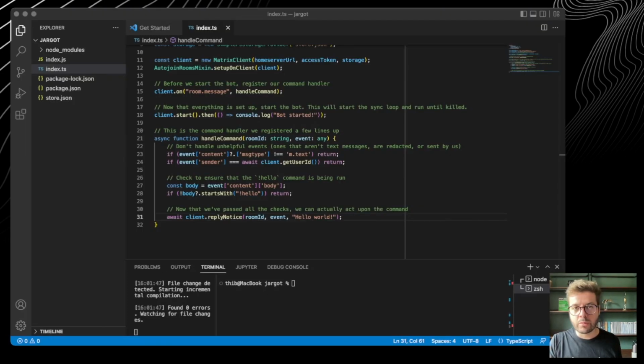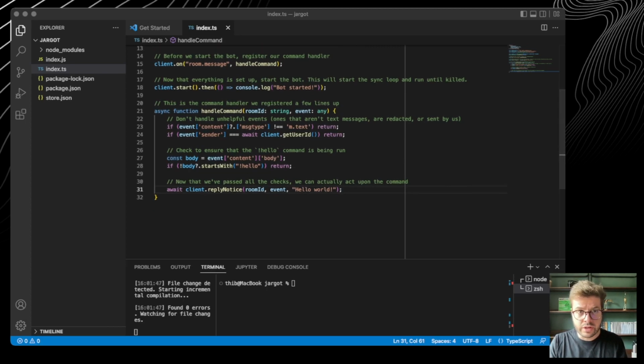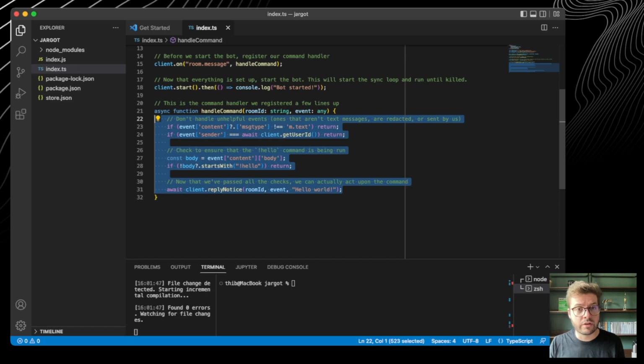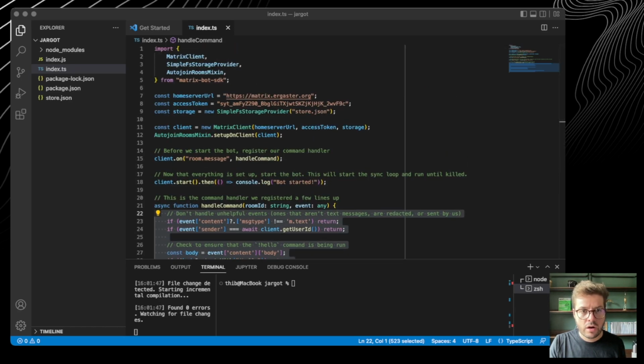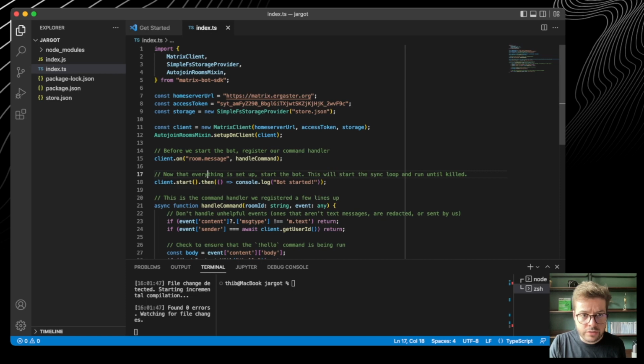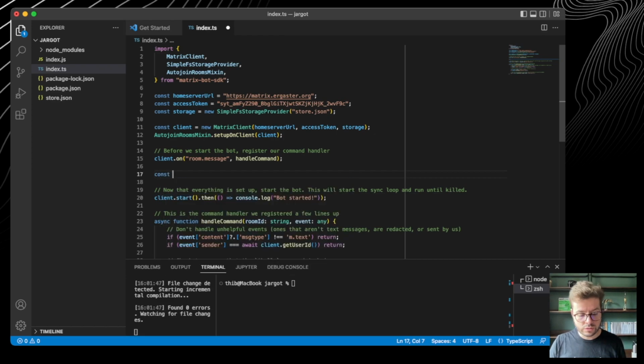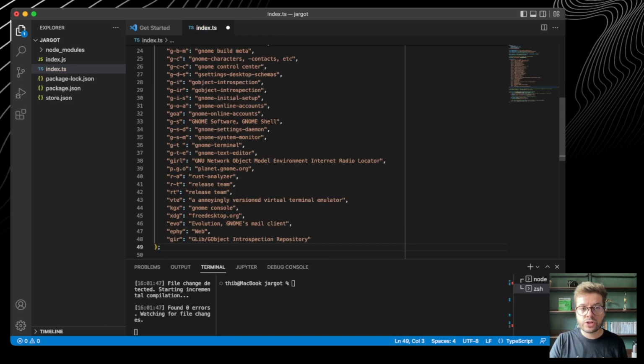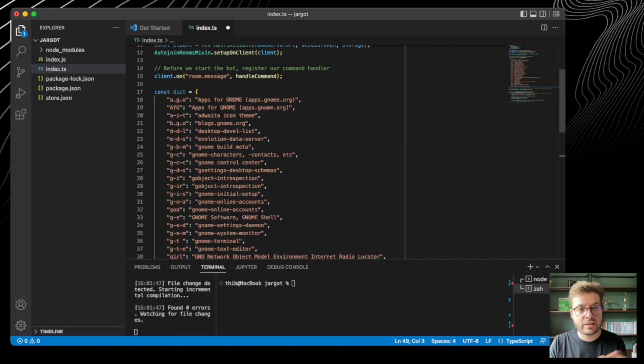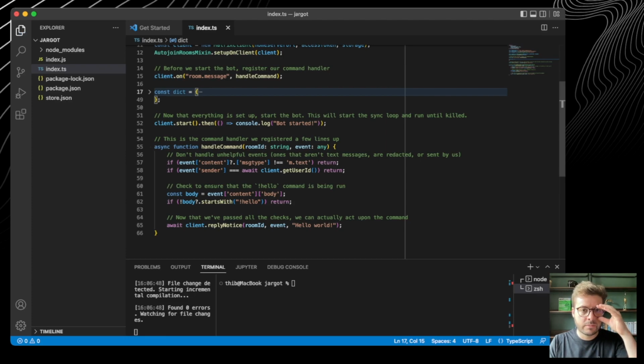Now, how to make the bot behave like we want? We are just going to reuse the example and make a slight modification in the handle command. As I said earlier, the handler is where all the core logic happens. I'm just going to do one thing first. I'm going to create a dictionary, which I can create, for example, here. So I'm going to create a const dict equal to a JSON object with all the abbreviations and definitions. I'm going to collapse that for the sake of visibility.